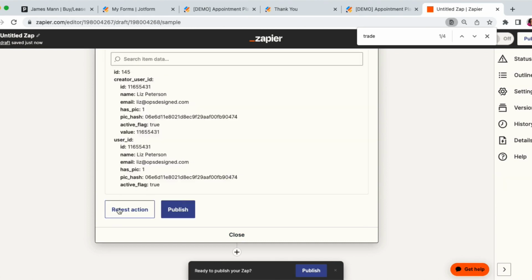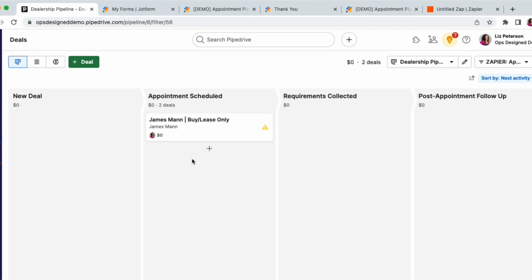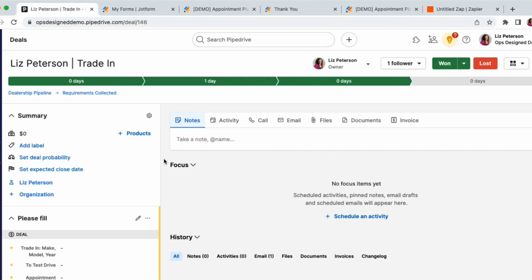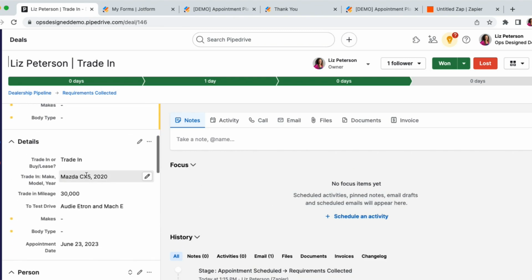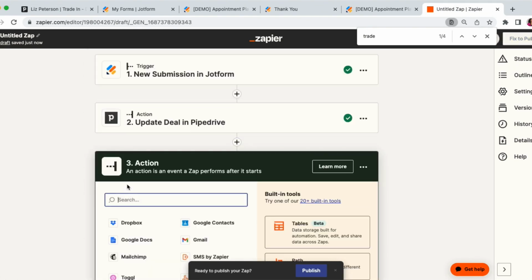So here I can go ahead and I can retest this action. And I should see that deal for Liz moved stages because I added that. And then I've got all this information in, make and body type. I don't have because this person told me exactly what they want to test drive versus the other person just said, hey, these are some general makes and body types I'm interested in. You tell me what I should come in and test drive. So that is good. And then I can add a note.